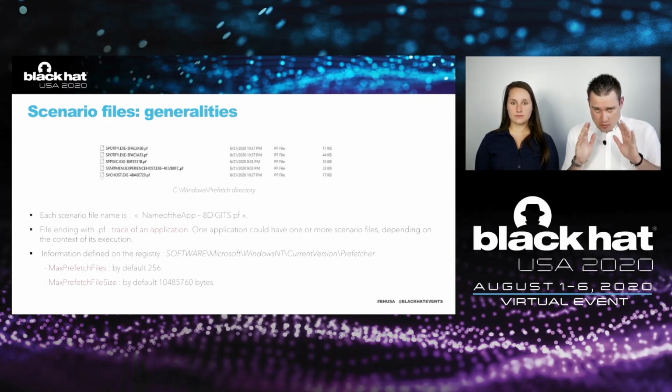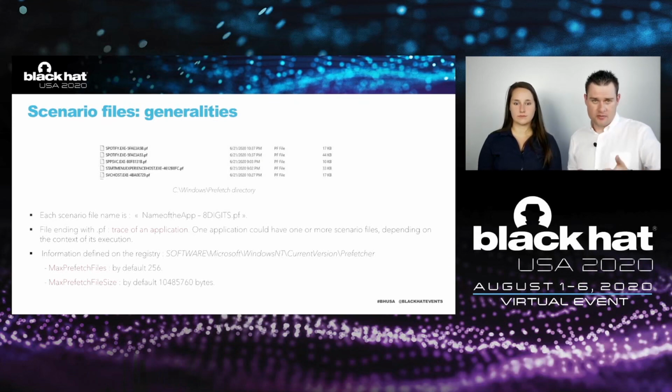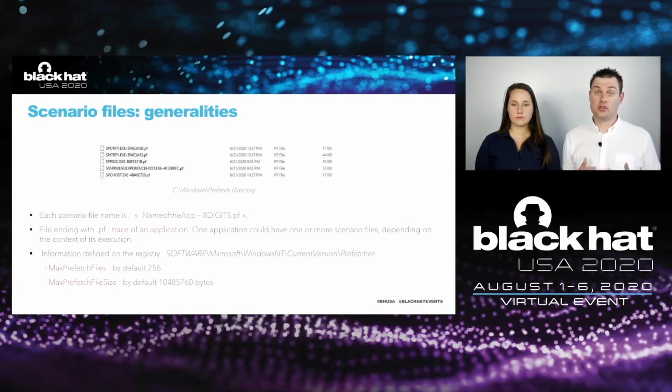Scenario files always have the same shape of name. First, they are stored in the C:\Windows\Prefetch directory, and then the name is always the app.exe, dash, 8 digits, and .pf extension. Actually, they are traces of an application, and one application can have one or more scenario files depending on the context of the execution of the given application.